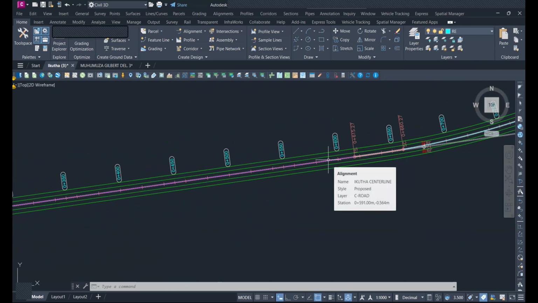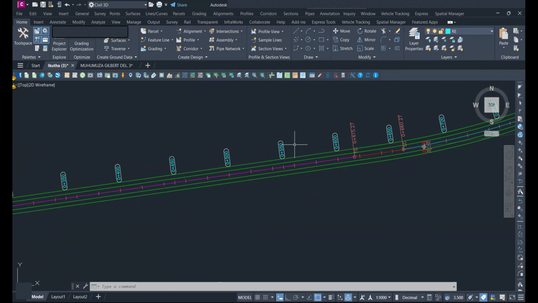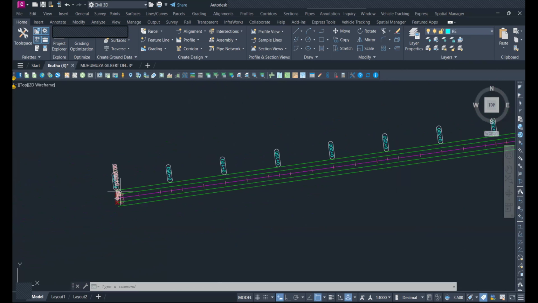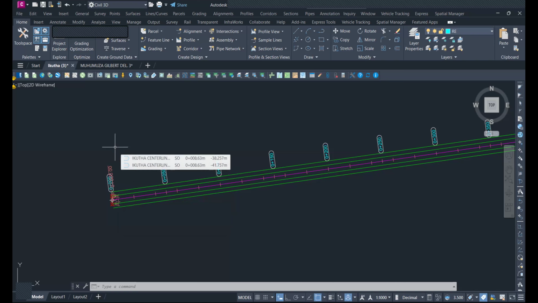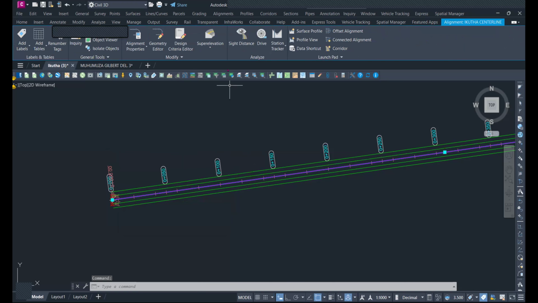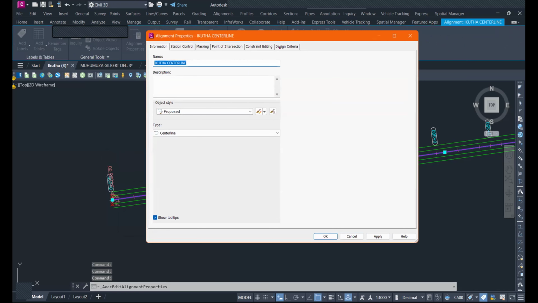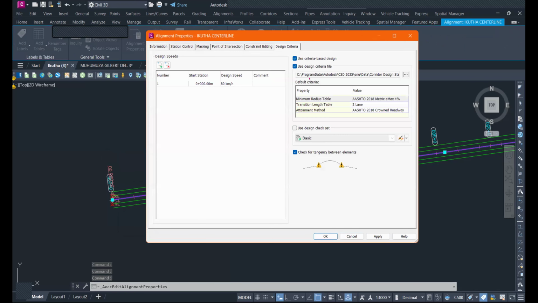Now, let's go to the next point, and the next point is super elevation modeling. Super elevation is what helps you to improve the safety of your road. It's basically called banking of your road, and it's very easy to calculate. So what do you do? You select the alignment, and once you select the alignment, first you must go to alignment properties, go to design criteria, and make sure that all of these are checked.